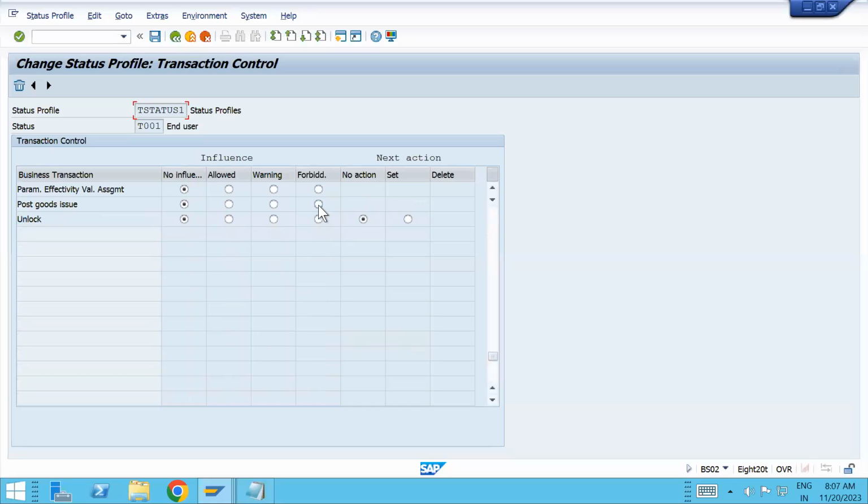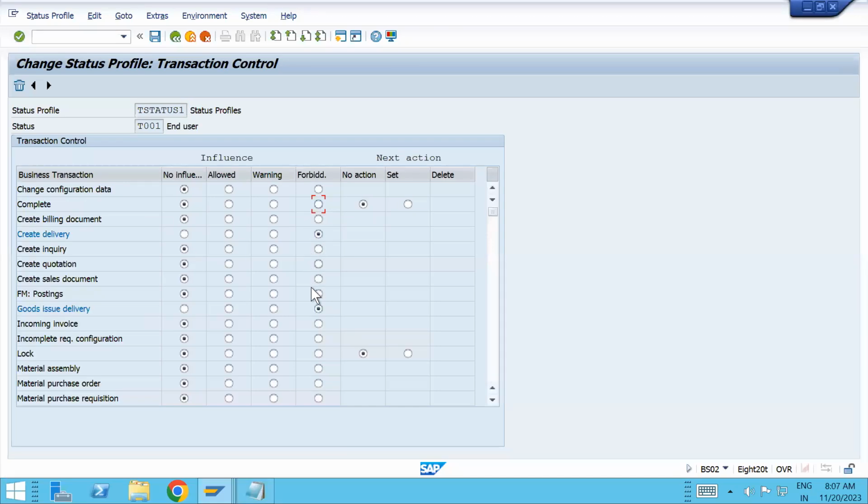Post goods issue. Sir, you mean to say delivery can't come, sir, or how? No, see, we are giving the permissions to the user. Once the user has created the sales order, what is the purpose of this status profile? Once the user creates the order, it has to move to some concerned persons to validate the order.